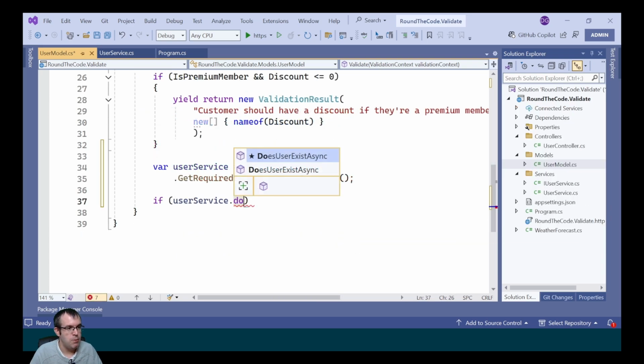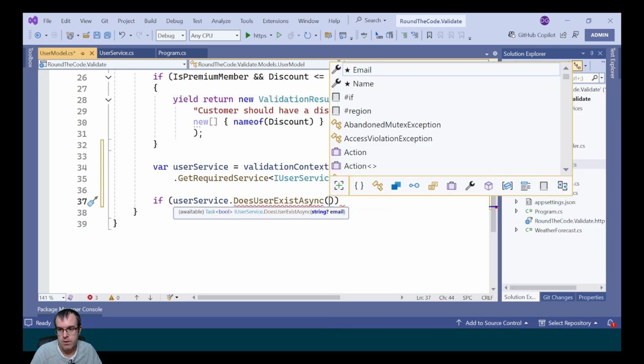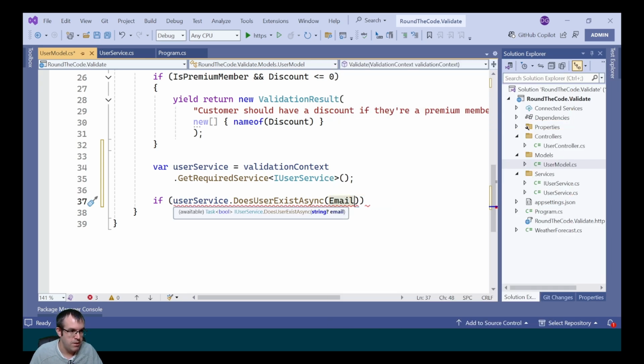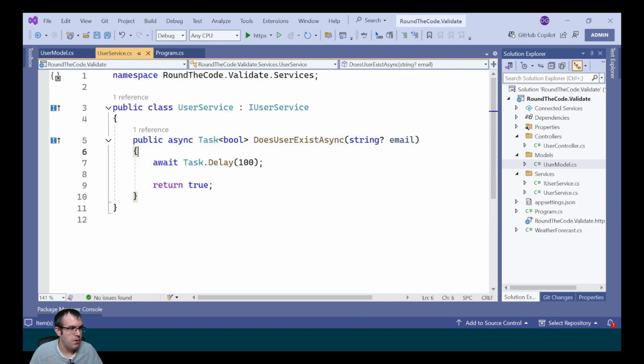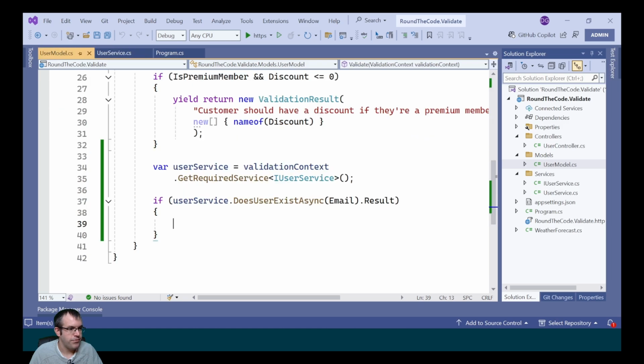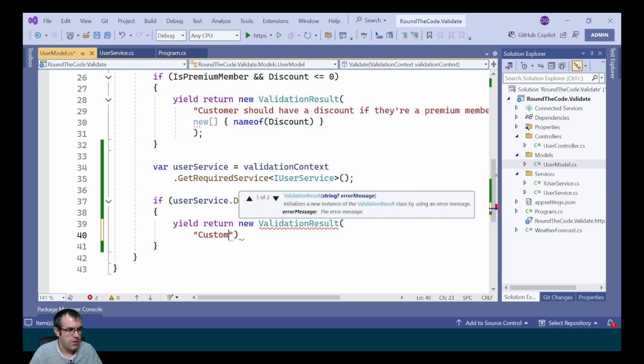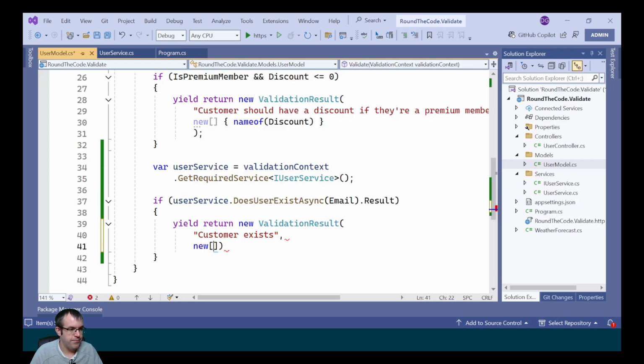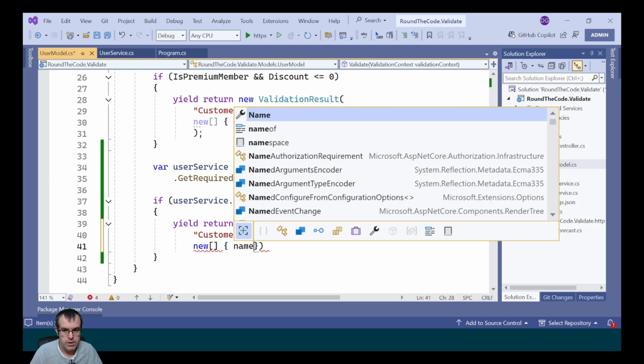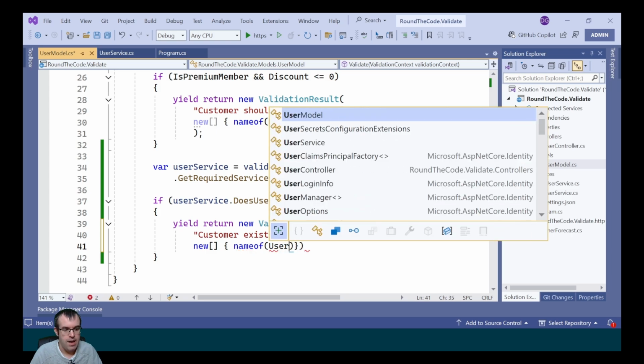Now this method doesn't support asynchronous, so what we're going to have to do is get the result. So we're going to pass in the method and the email address as part of the parameter, and then we need to get the result. So that will specify whether it's true or false. If it's true, we're going to throw the validation. So once again, we'll call yield return new validation result. And we're just going to specify that the customer exists. And for the name of it, we're just going to call the user model and specify that as the name.